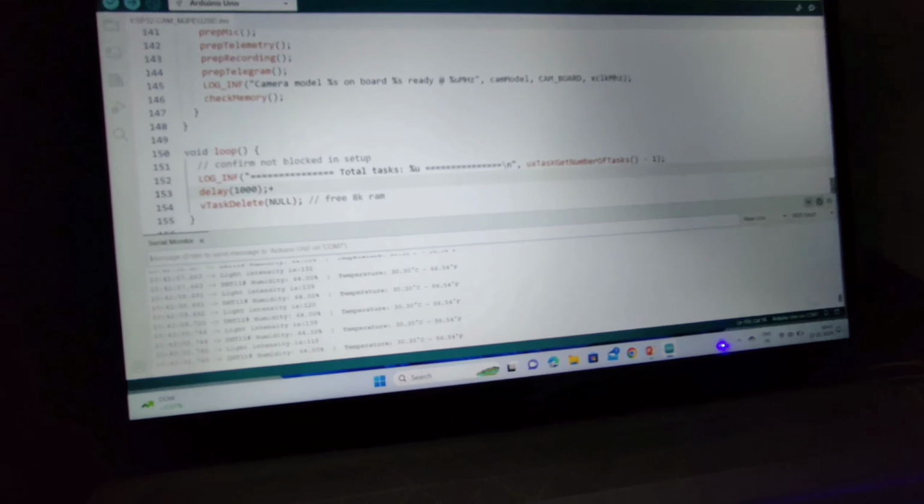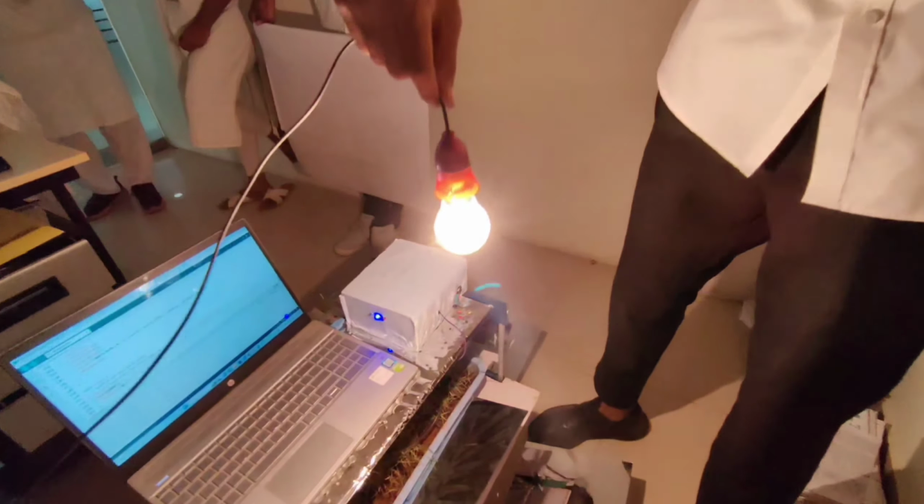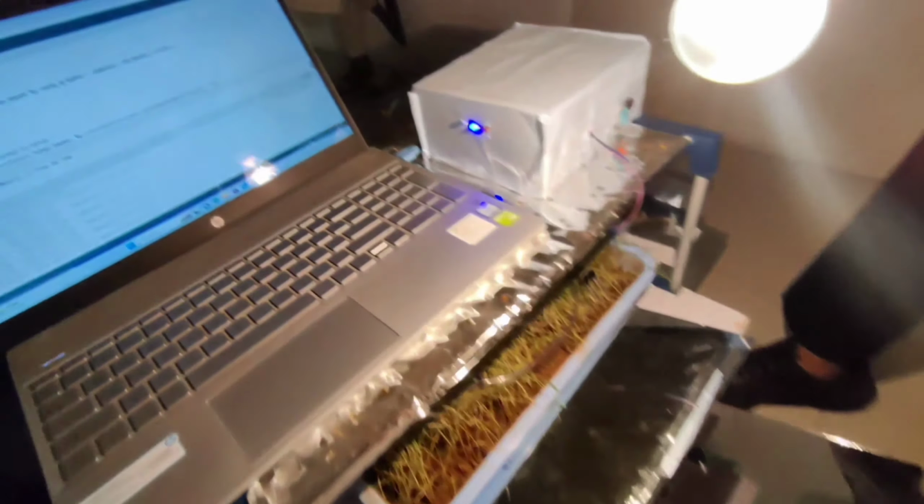Now we are measuring the light intensity. So you can see the values are as follows. The sensor is not getting light anymore. When we switch on the light, we get the reflection and the values go up.